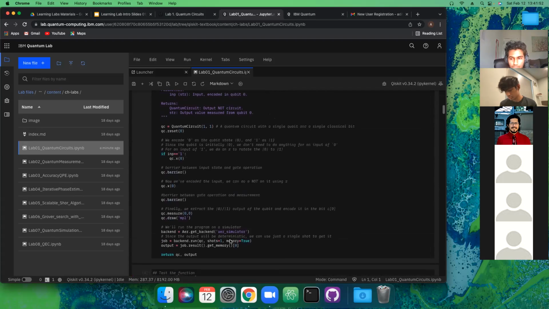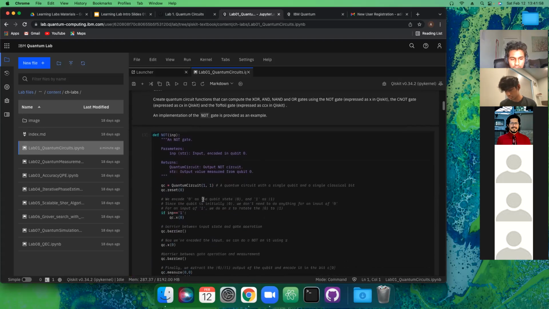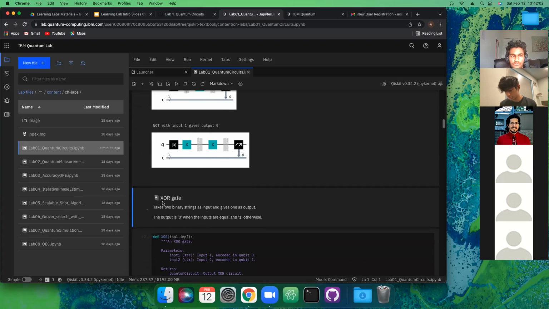So this is just classical logic gates with quantum circuits, and this is our basic NOT gate. And now we have an exclusive OR gate. What this means is it takes 2 binary strings as an input and gives 1 output. So the output is 0 when the inputs are equal, and if the inputs aren't equal, then we should be getting a 1.